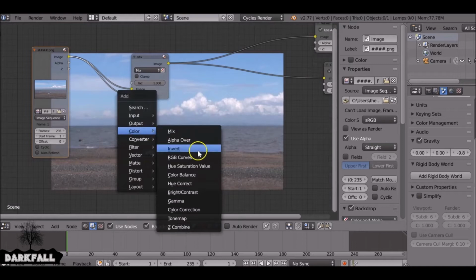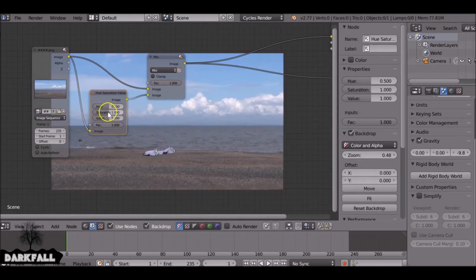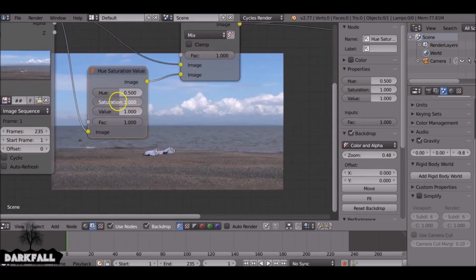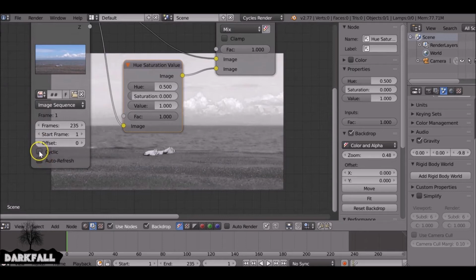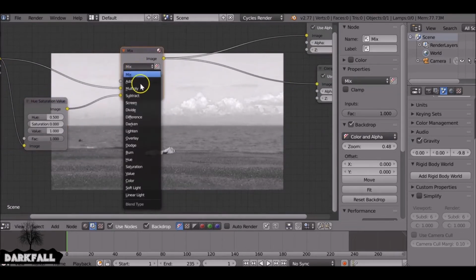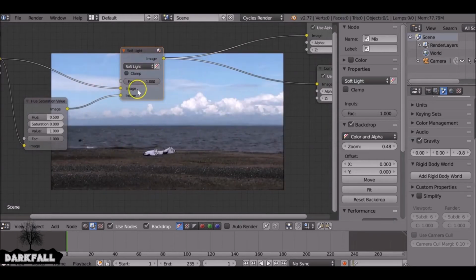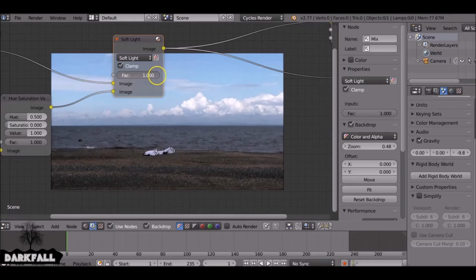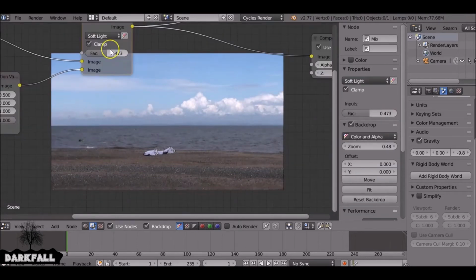Also Shift A, add a color, hue saturation, and put that on the bottom string. I'm going to reduce the saturation to 0. Okay. Also want to check auto refresh, and we want to change this to soft light. It's important we make sure the input's this way, so when we reduce the factor it reduces the amount of darkness, but already it's boosting the shadows and making the shot look so much better from the original.